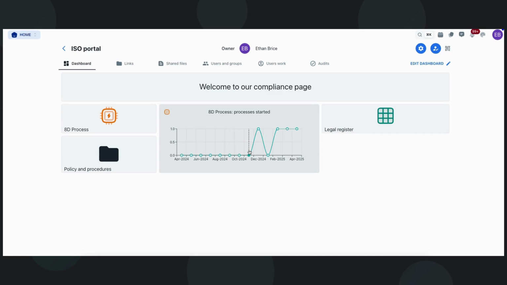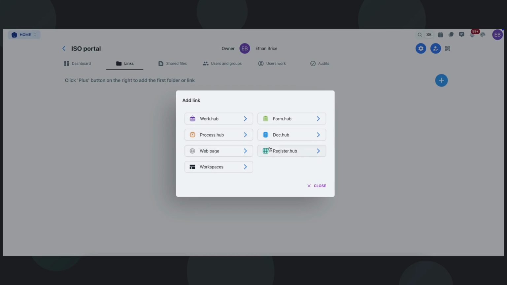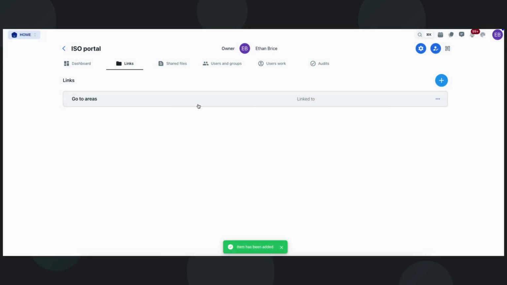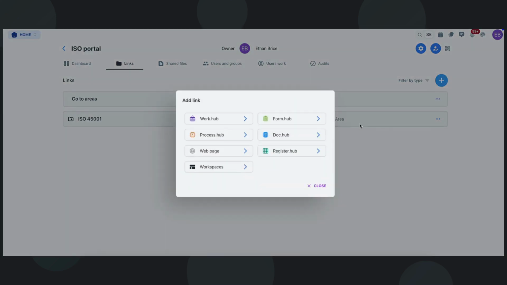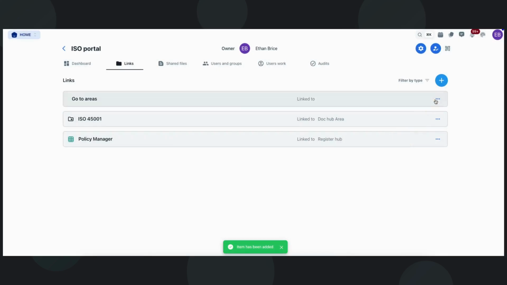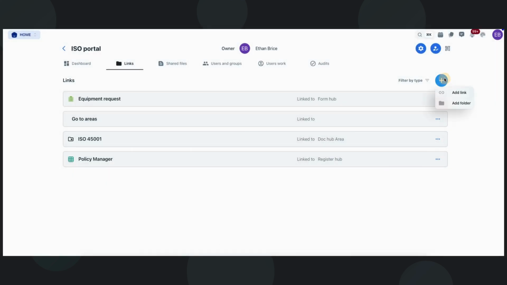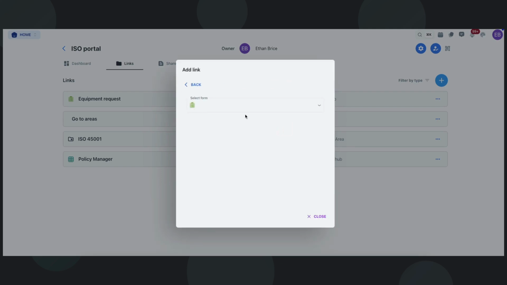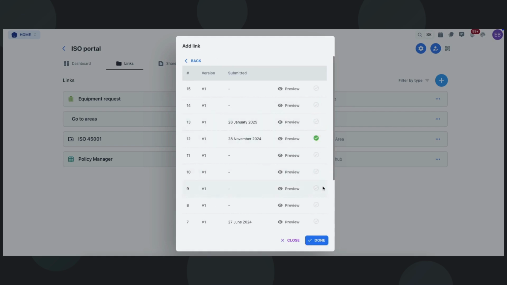If you wanted to add some other shortcuts to different things, you can do it through the links tab. This literally just creates different shortcuts to different things on the platform. So go to my doc areas, go to a specific ISO folder, then I want another one to go to my legal register or my policy manager, and I want another one to show my auditor all of my different forms. You can also do a shortcut to go to a specific entry. So if you wanted to collate some evidence, this is a good way to do it. So show DSEs, say you want to include 3 DSEs that you've done here. And now when the auditor opens it, it's going to take them directly to an example of the DSE.